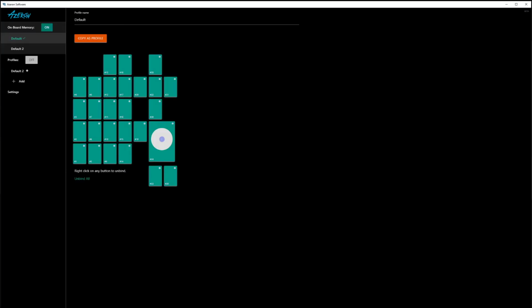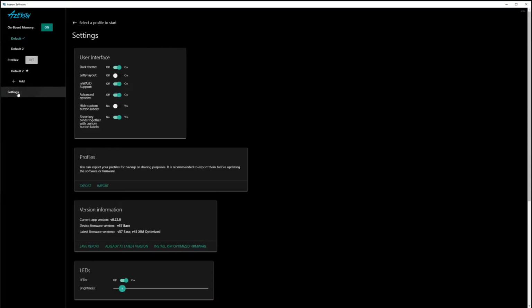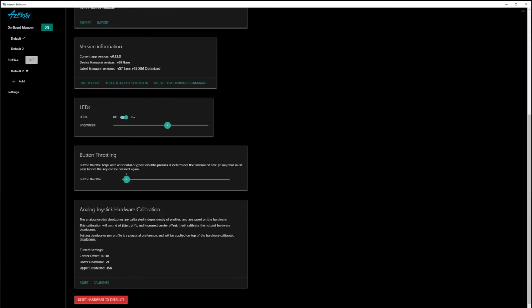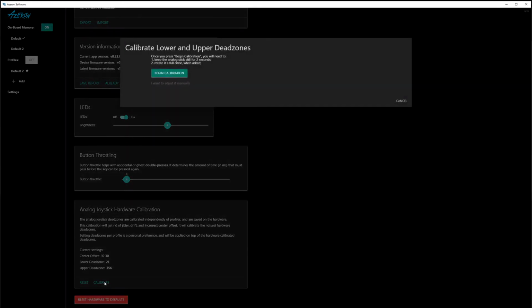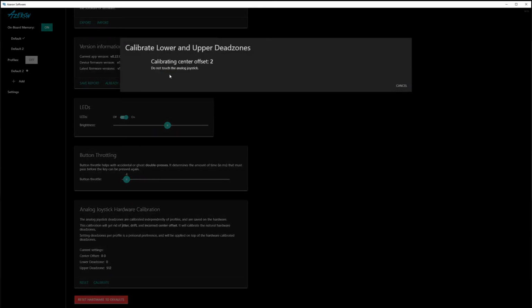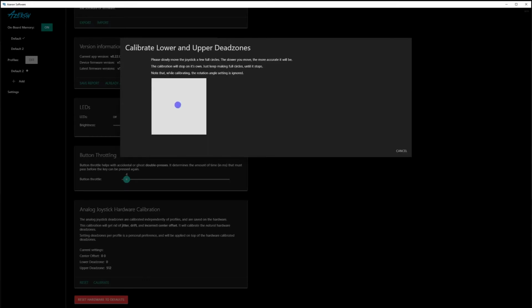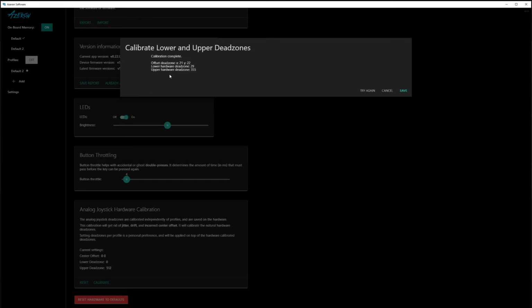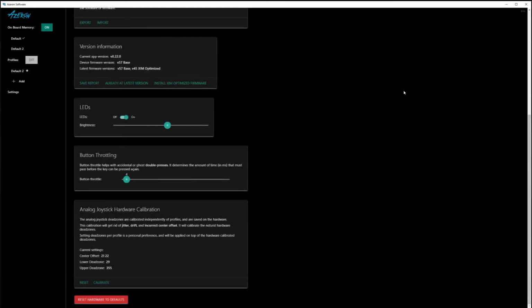So we'll open up the Azeron software, go into settings, and come down to calibrate. You will begin calibration. You will leave it alone, let it do its thing. And then when you're here, you're going to go very slowly on the very outer edge. And once you hit your full 360 mark, it will stop. Boom, there you go. Now save it.